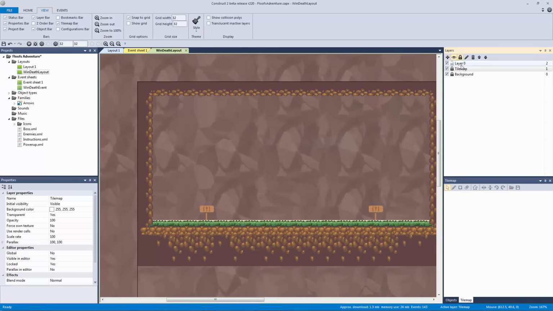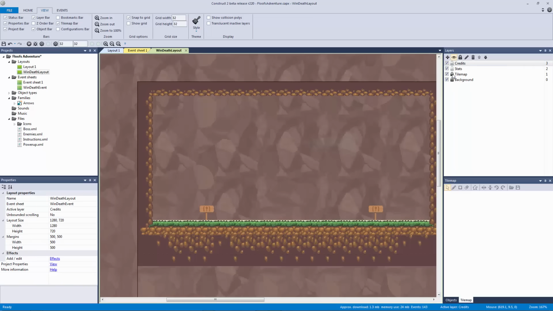Let's go back and finish setting this up, and then we'll actually put in the other stuff. What we want to do here for our win death layout is have our panel. Let's rename this to be our stats. And then we're going to make another layer, and let's call this our credits. At least this is what I was doing for the demo here.